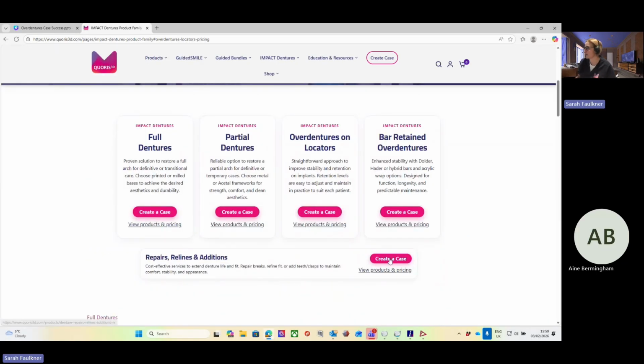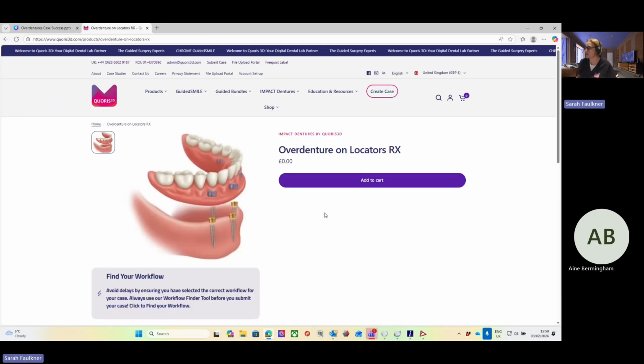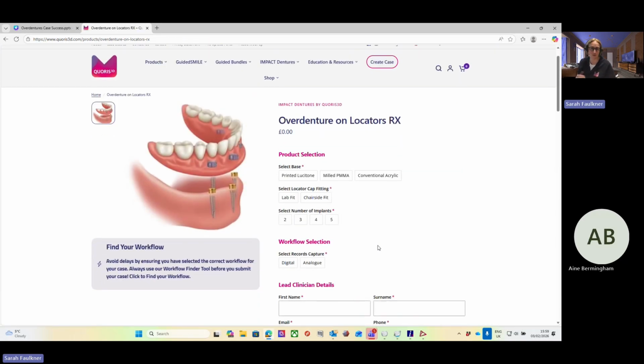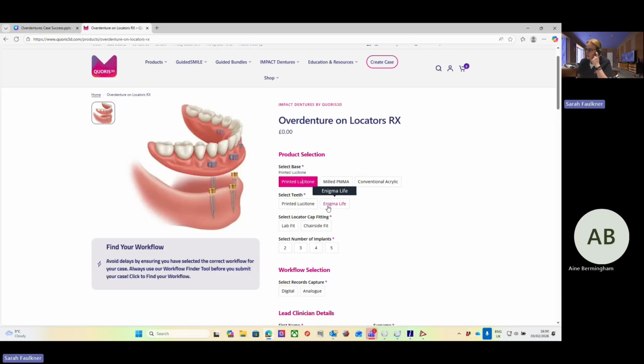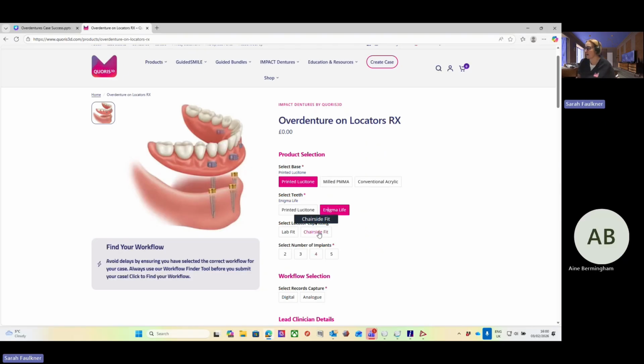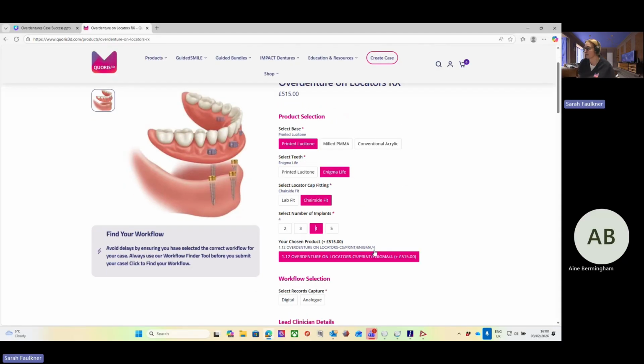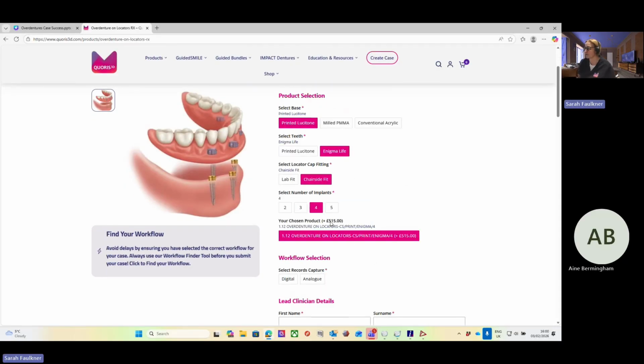So just to run this back again, to create a case: overdentures on locators. Again, we're running through very similar to what we did, and your workflow option will be offered for you to download as well. Say you want to do a printed loose tone, you are going to use Enigma Life teeth. You're going to do a chairside fit, and say there are going to be 4 implants. Here it's already given you your standard price for that denture, and that is 515. That is your denture and your housing, providing you with the locator housings as well.